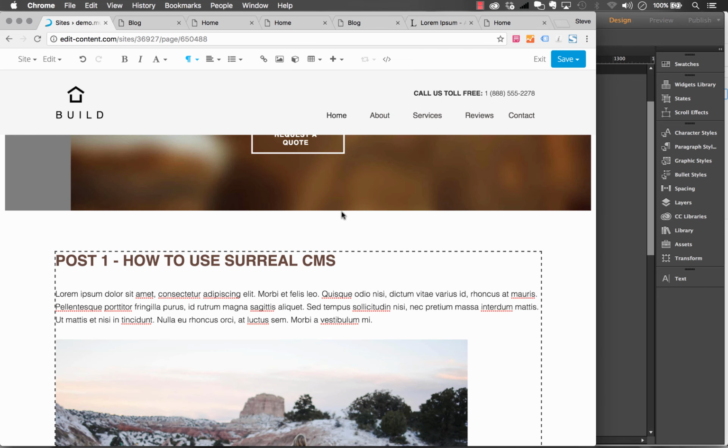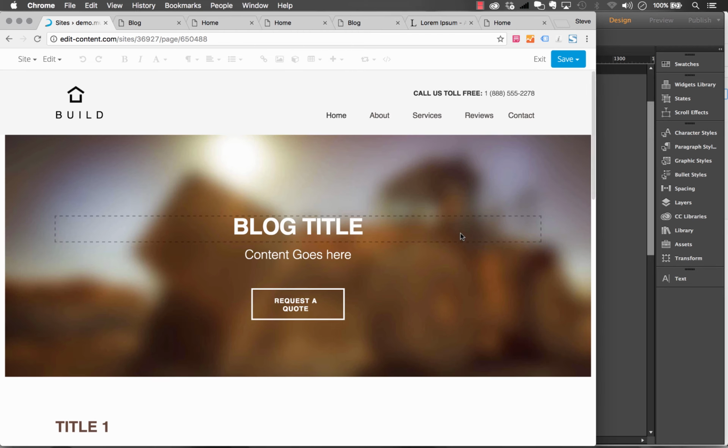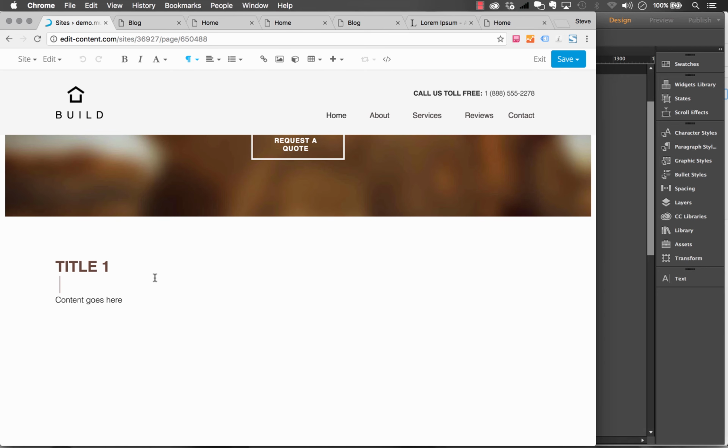And I'm just going to refresh the Surreal editor here so it loads in the new page. Okay, now that Surreal has reloaded this page, this frame now has responsive sizing applied to it. But you'll notice that our content that we just put in is gone. This is where versioning in Surreal can be really awesome and really tricky.